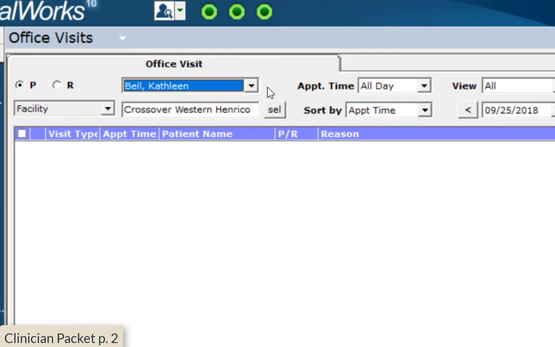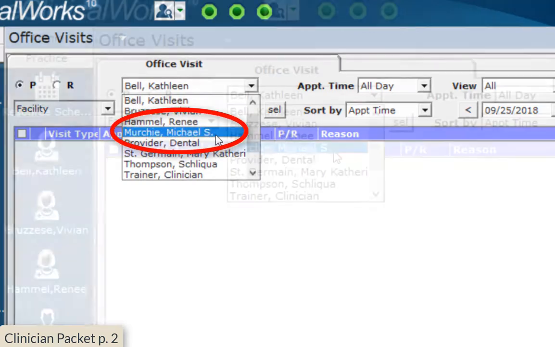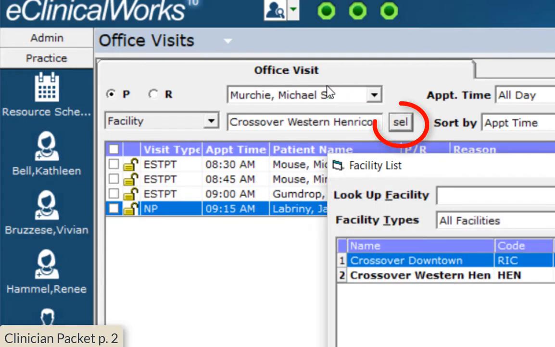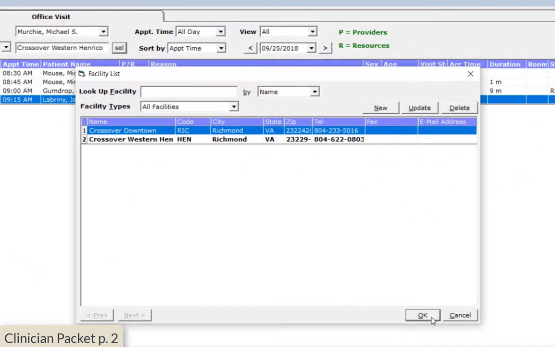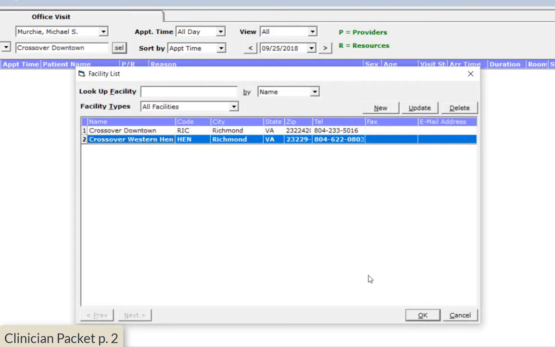Today we are going to be working under Dr. Murchie's schedule, so let's navigate to the P and then select Dr. Murchie from the drop-down menu. Next, set the location for the clinic that you will be serving at that day. To select the location, click on the SEL button. Select the name of the clinic you are serving at, and click OK. Today we will be at Crossover Western Henrico.